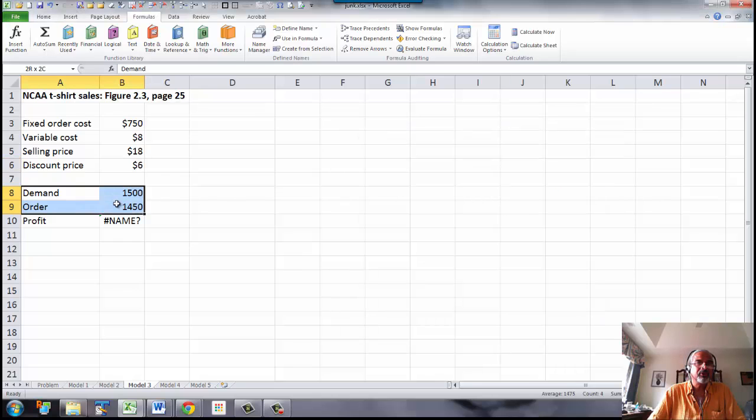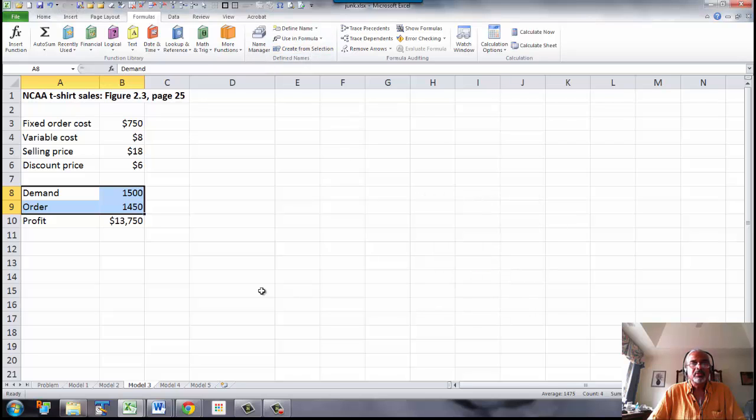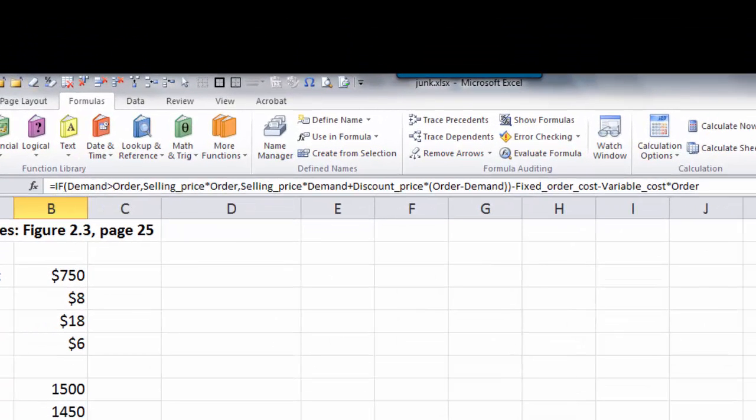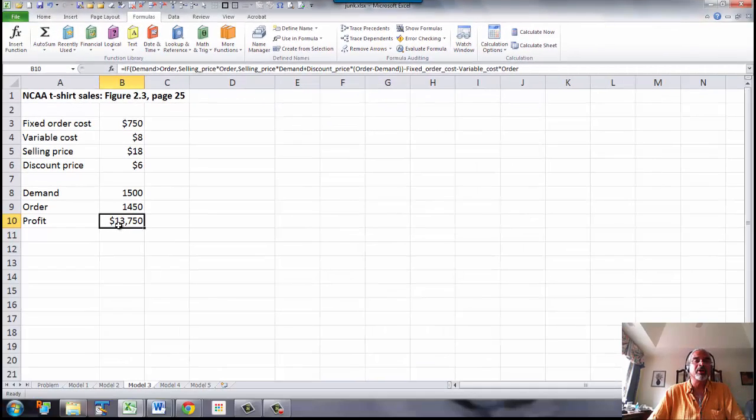So let's give names for these two also. And once you do that, you see that the profit is calculated. And you now have names, and the formula makes a lot more sense with the names than with range cell addresses. But while it is a significant improvement, we are still not there because all the computations are being done in one single cell, and that's not good.